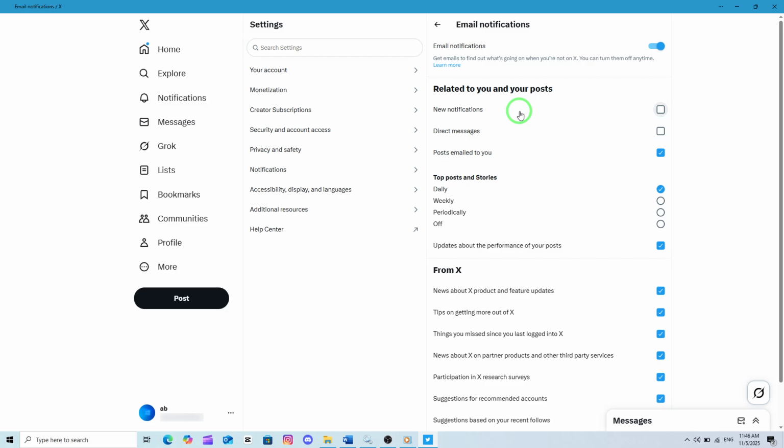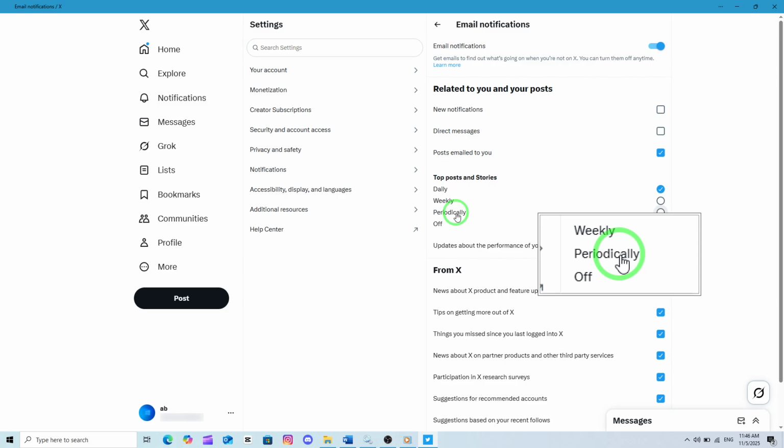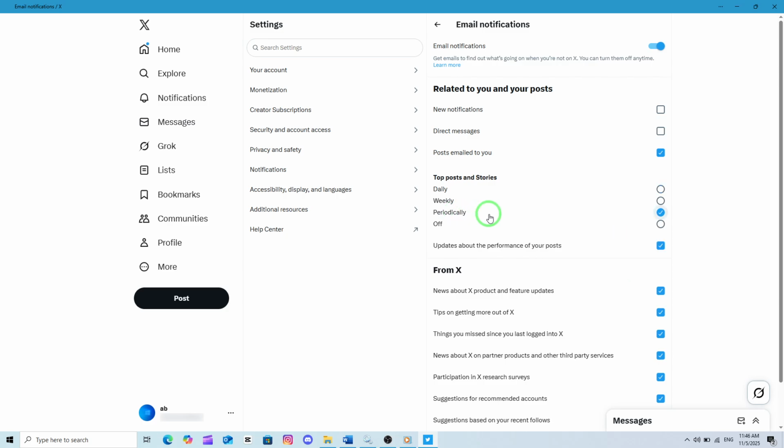To make sure you receive updates on a regular basis, look under this section for the option labeled Periodically. Click on it to activate periodic notifications. Once toggled on, X will begin sending you email summaries featuring standout posts and stories based on your interests and interactions. It's a smart way to stay in the loop without having to scroll endlessly every day.